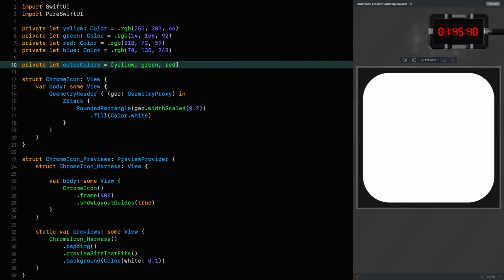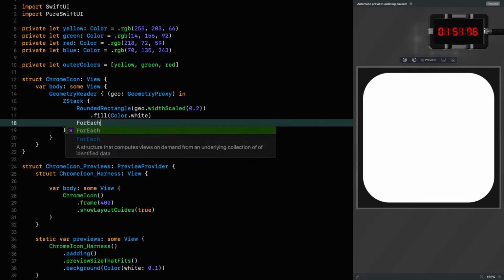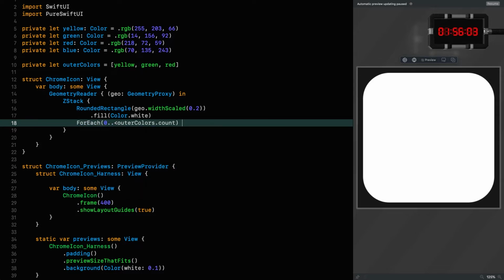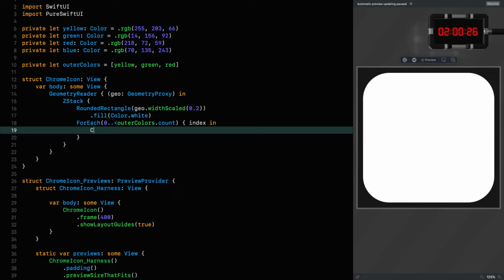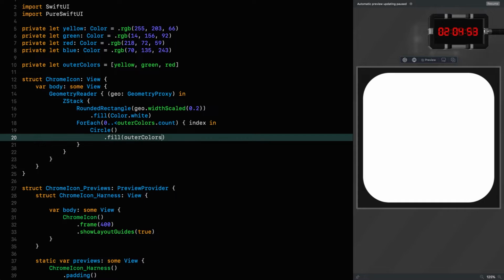The next thing we're going to do is loop through our colors over the top of the rounded rectangle, like this. ForEach 0 to outerColors.count, index, and then we're just going to say this is going to be a circle with a fill of outerColors index. So let's resume that and see what we've got.